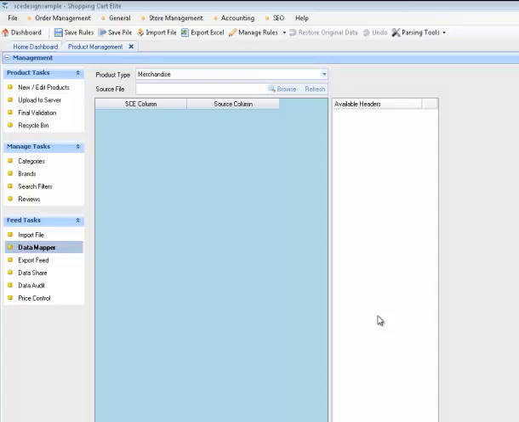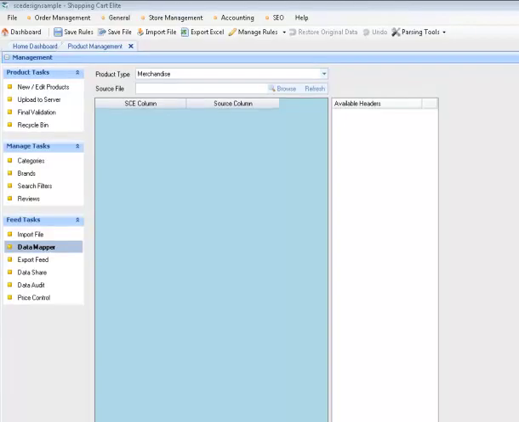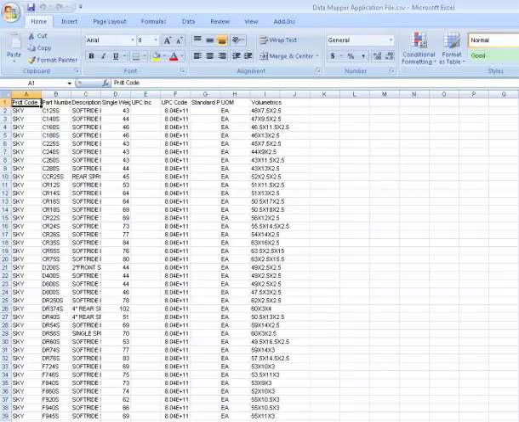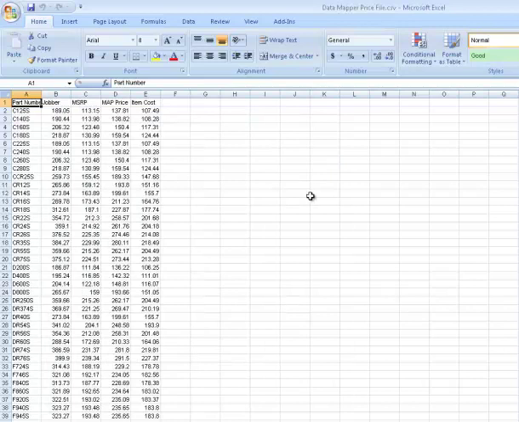This tutorial is how to merge an application file and a price file for the data mapper. If we had an application file that contains a part number column and some various other information, and a price file that contains the same part numbers along with a set of prices.